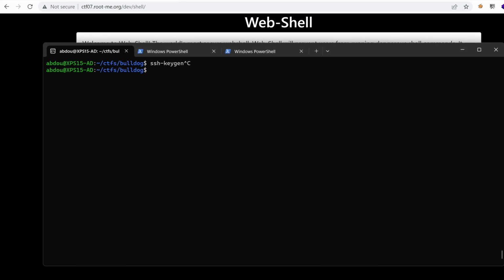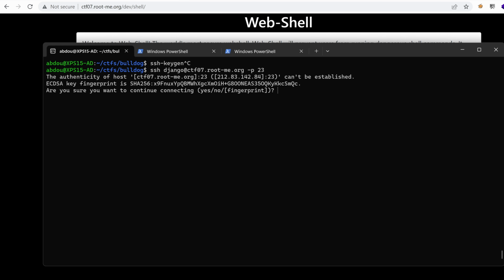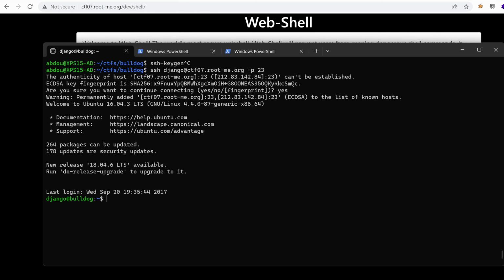So what I can do now is simply SSH using the Django user to our box, which is hosted on rootme.org. But remember, we had the port of SSH running on 23 instead of the default one. So we need to specify that. Hit enter. It's asking if we want to trust this fingerprint. Yes. And we land on the box as Django.